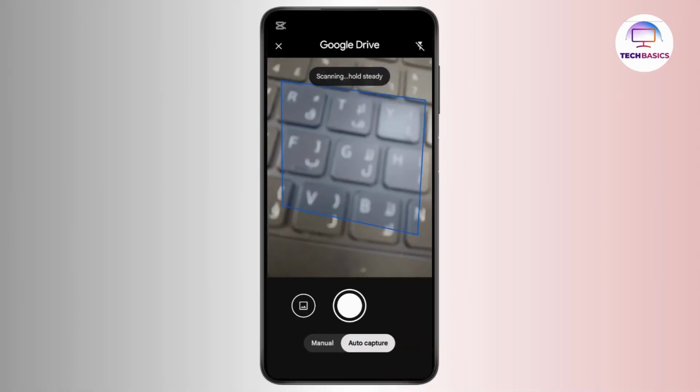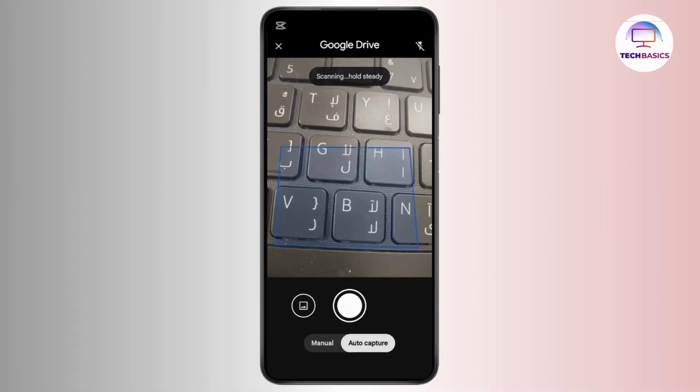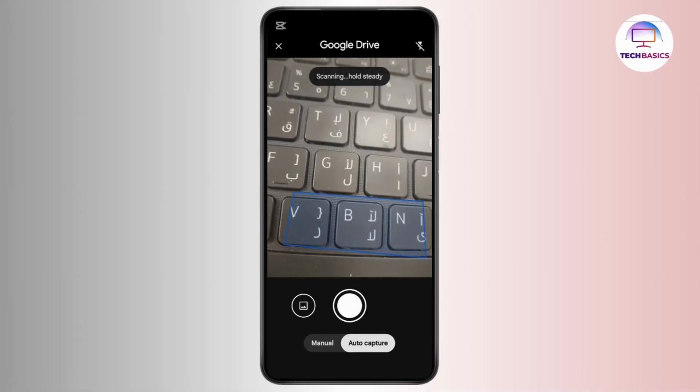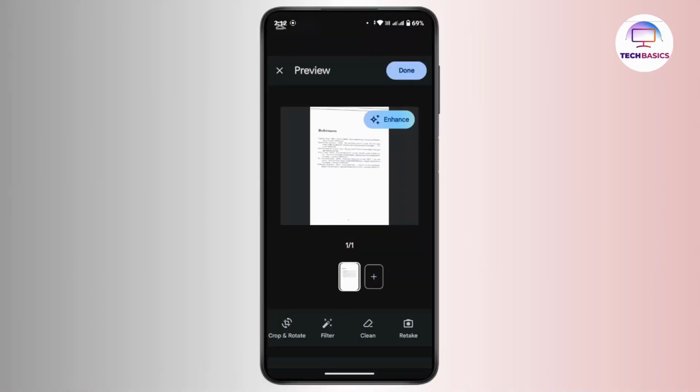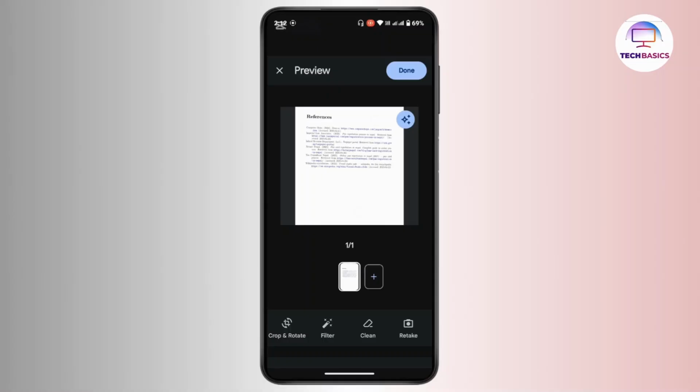Now you have to scan your document using the camera, or if you already have a document in your gallery, tap on the gallery or the image icon, and from your device you can select the document that you want to scan. You can crop and zoom in on your document. Once you're done, tap on done at the top right corner.